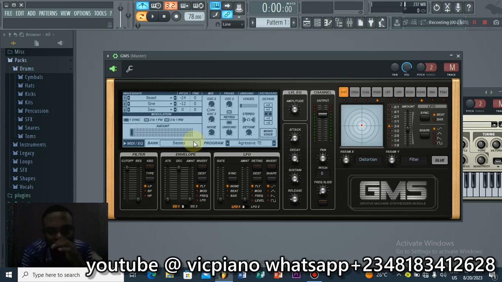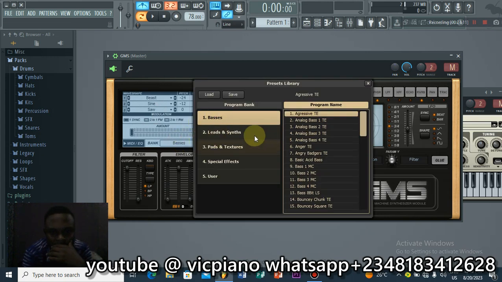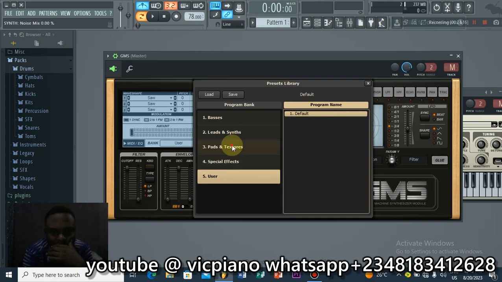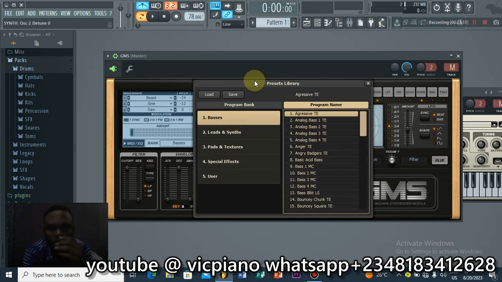Somewhere you must see a category of sounds. Like for here, for GMS, I just came here, clicked bass, and you see a category of sounds. Plugins are just like your electronic piano you have maybe in church or in the club. When you're playing, if you have a piano, you will see categories of different voices. You see lead, you see pad, you see guitar, you see different sounds. That is the same way a plugin works.